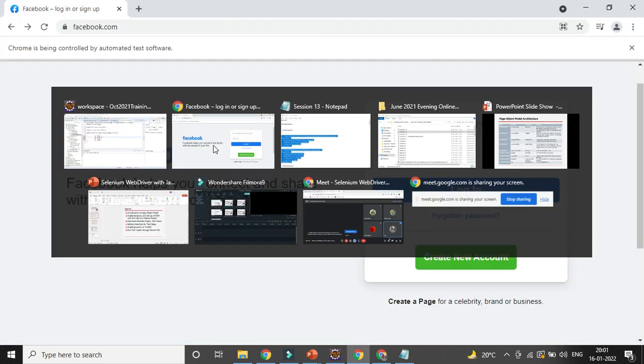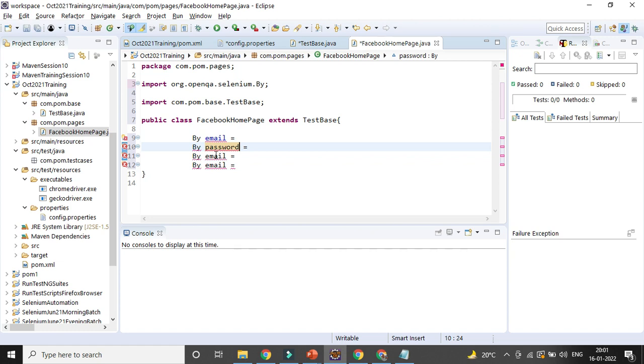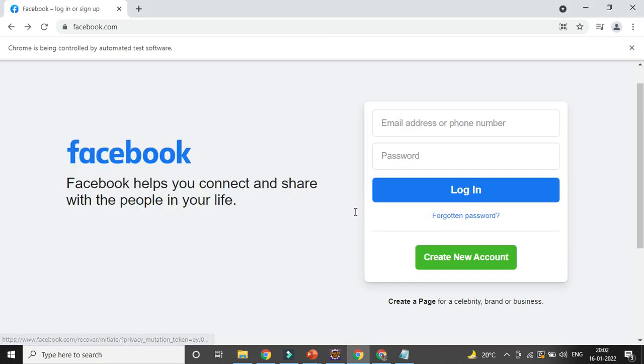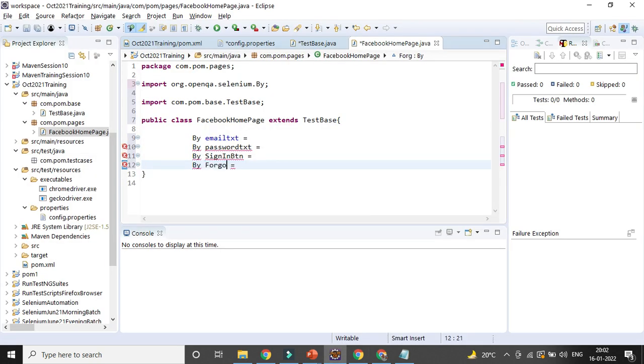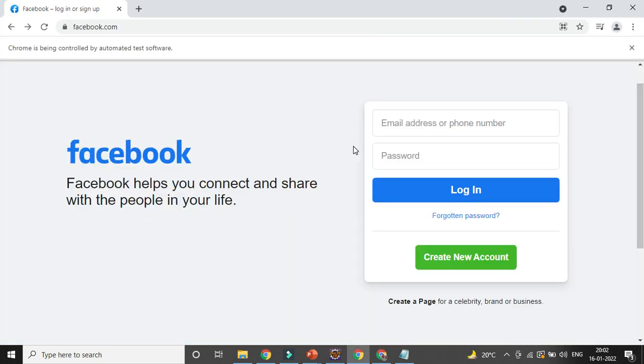Okay, next is for the login page, so I can create variables. Here you can give email text, right? It's simple, you can easily understand what the field objective is. Then next one is the sign in button, btn. Then the forgotten password link. That's why you can create different variables, right? Then how can you identify the different variables?